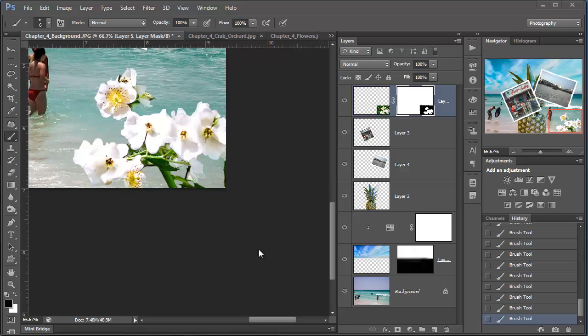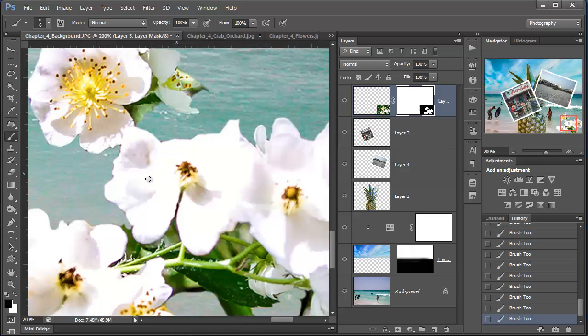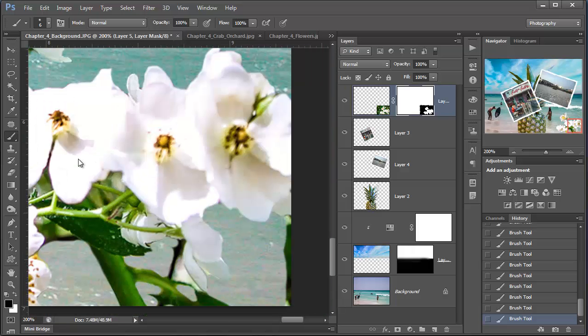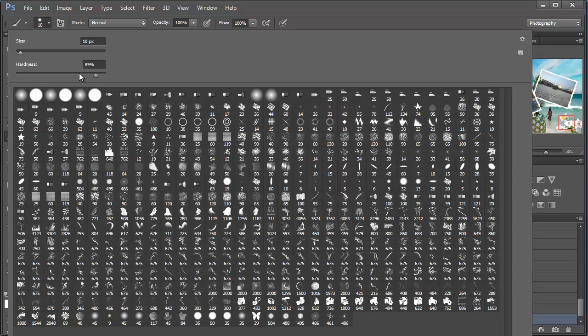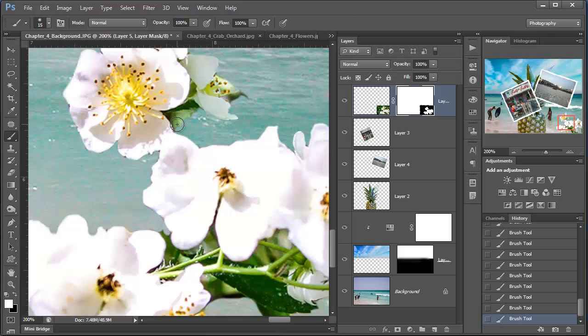Okay, I've got most of it cleaned up. There are a couple of things that don't look natural. For instance, if I zoom in here, how is this flower connected and this flower? So I need to bring a little bit back. So I'm going to switch to white over here and bring up a softer brush this time. I'm going to run the hardness all the way up, make my brush a little bit bigger, and just see what I've got right here.